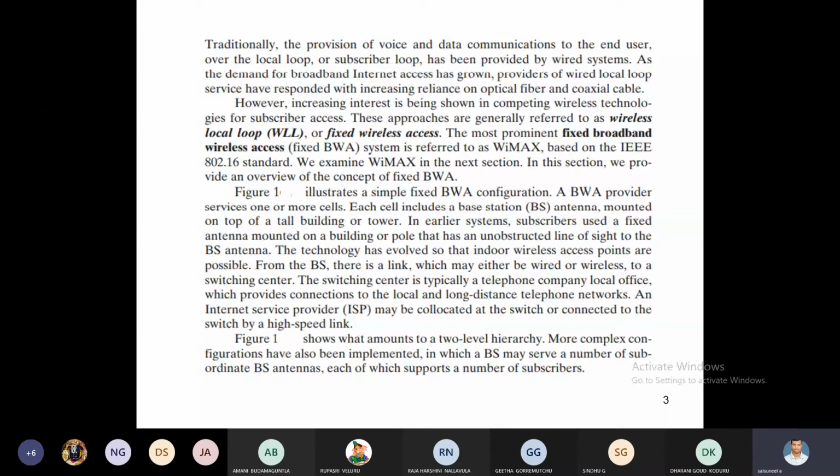In the traditional way, to transmit voice and data communication to the end user, we are using a local loop or subscriber loop. We are using a wired system.